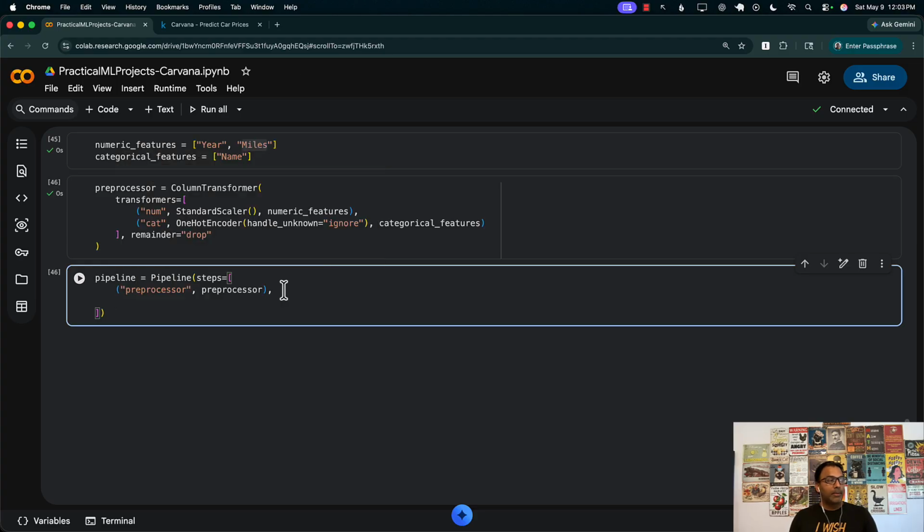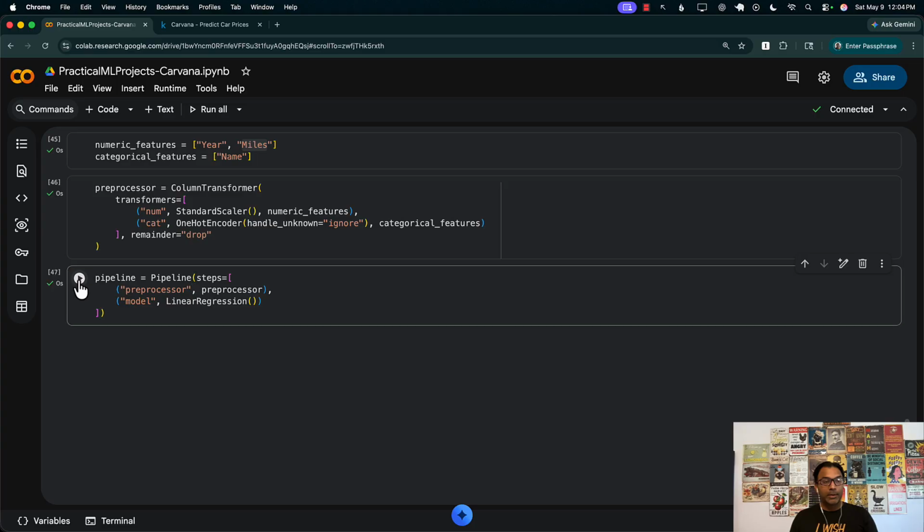The second step is the actual algorithm itself, meaning we are going to be performing the actual training. I'm going to pass it and just call it model. And for that, we are going to use LinearRegression. So that's the algorithm you're going to be using to perform the actual training. And that creates our pipeline. Let's go ahead and run this.